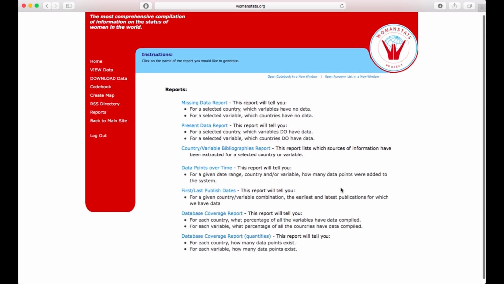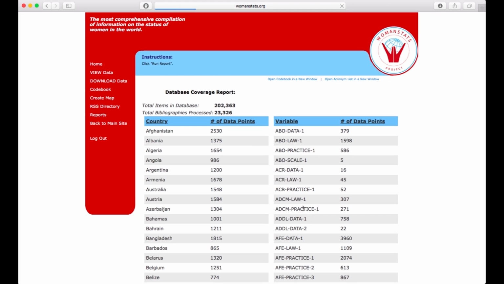Let's go from the bottom up. The last report on the list is called Database Coverage, Quantities. Let's click on that and see what happens. Here it is now. Also, at the top you can see how many total data points there are in the database, a number which increases every single day, as well as how many sources we have examined to find that data.